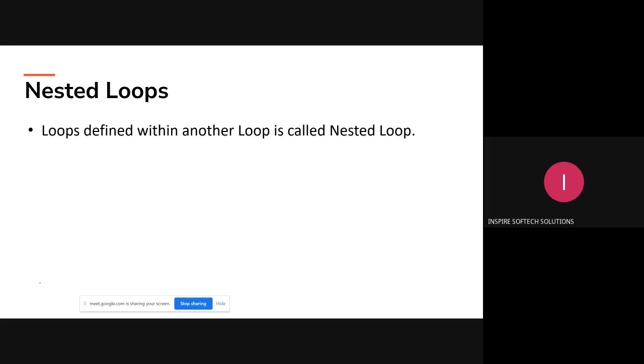Now, nested loop. So nested loop can happen in two ways: nested while loop and nested for loop. So first, what is nested? A loop defined within another loop is called a nested loop. So you will be having a for loop, and inside the for loop, you will be having one more for loop. Inside the while loop, you will be having one more while loop, that is called as nested.